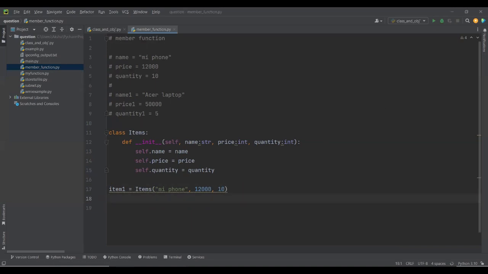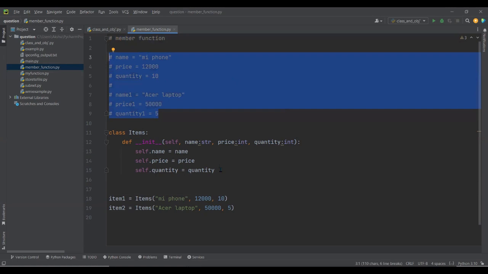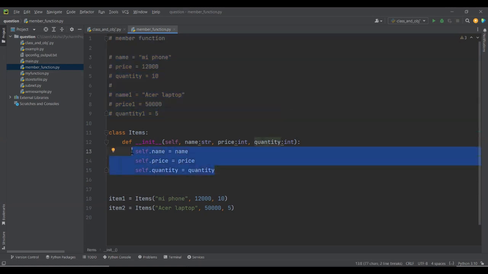In the same way, I can create one more item, say item2, is equal to Item. So I'll write one more item, say Acer laptop, 50,000 rupees and five. Right. So now this step becomes easy. Instead of creating lots of variables, we can create only three variables inside a class, and initialize them for different objects. For each different object, we get a copy of the instance variables and initialize them with the given values. Right. Now this is about how we create variables inside a class.